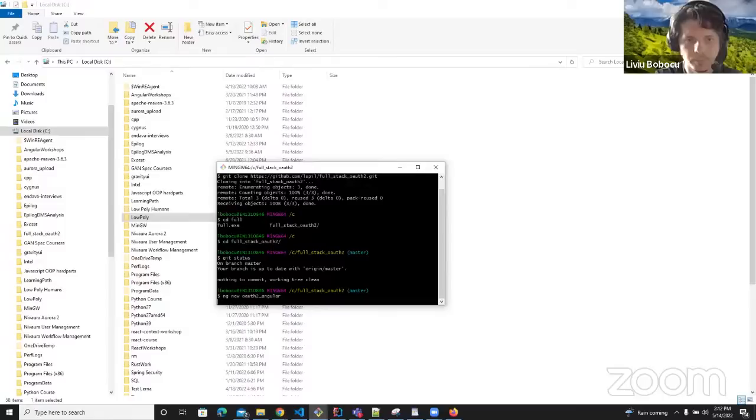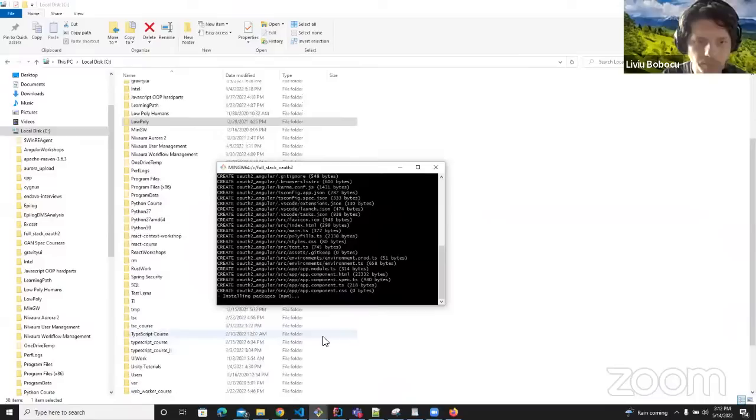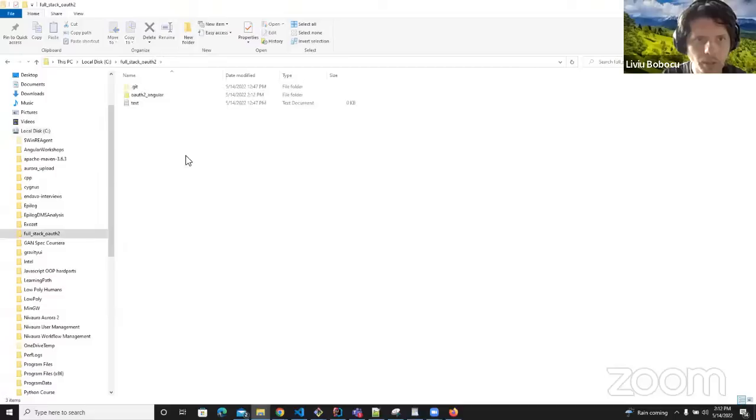I already have the Angular CLI 13 version installed, so this will create an Angular 13 application. If you don't have the Angular CLI, you can install it by writing npm i -g @angular/cli. I will write it in a second. So I'm going to go in the folder, and here you can find the Angular application. I will just open it with Visual Studio Code.